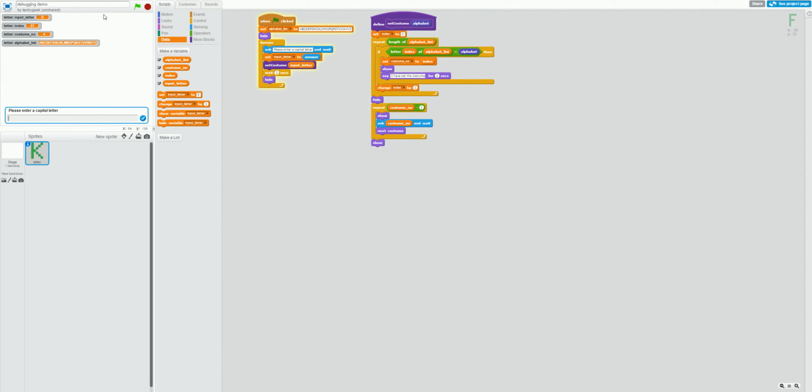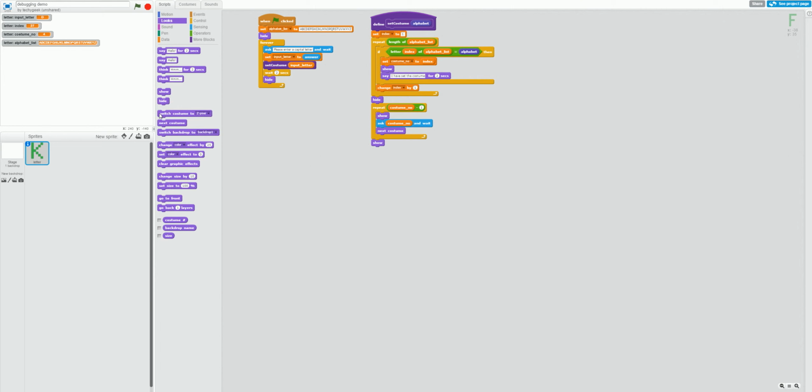So what seems to be happening is that it does go on to the next costume, but because it starts at a different costume number, when you go on to the next one, it may not be the correct one. So what we need to do is simply to get it to switch to the first one when it starts. Okay, and that should fix the problem.